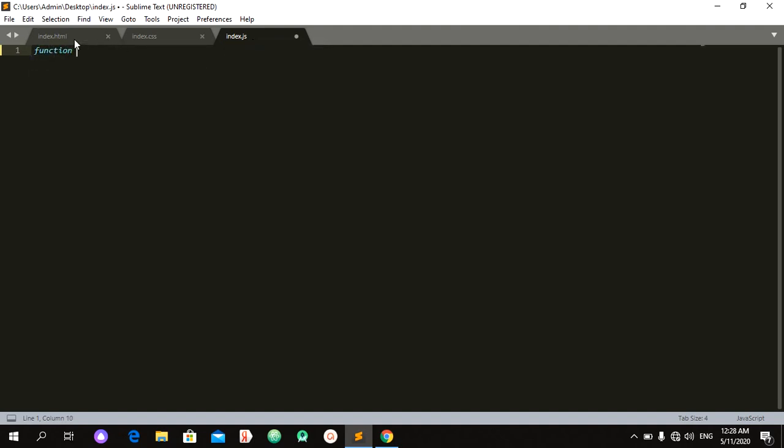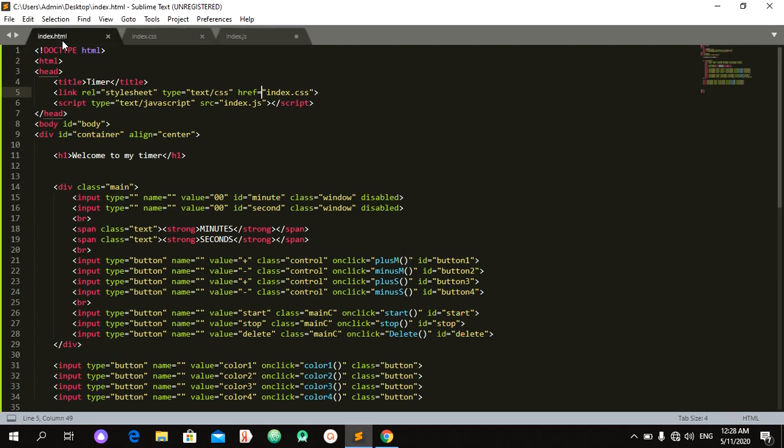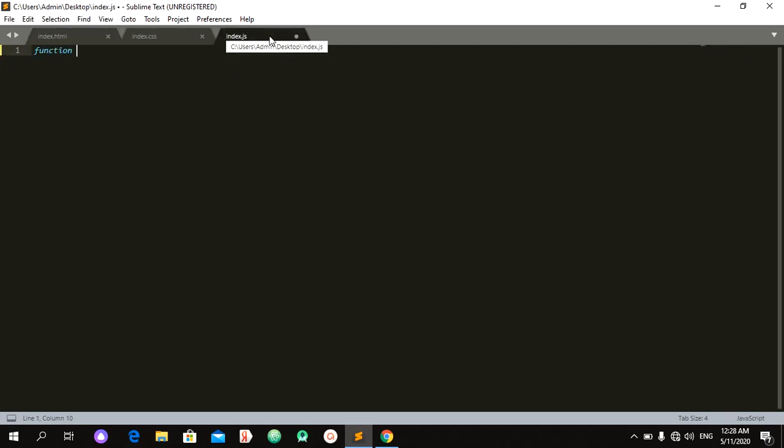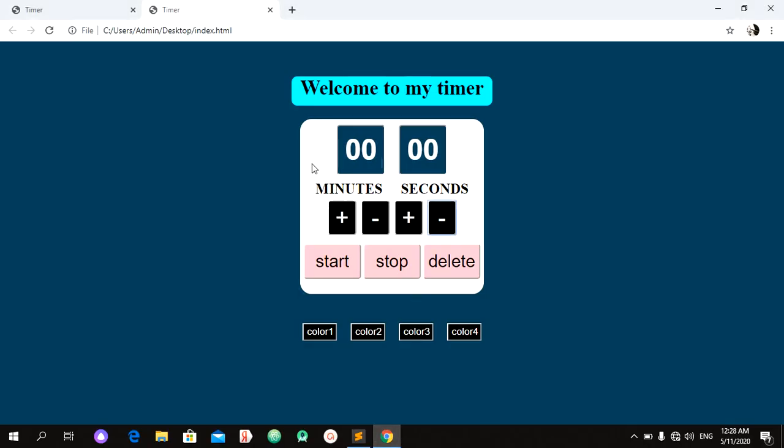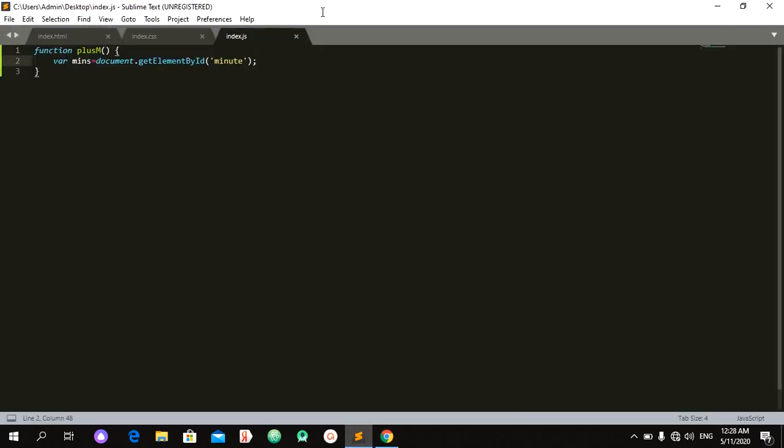The first function, as you can see here, is plus m. In our HTML, it's plus m. So I will just say plus m. The first thing I need to do is declare a variable with the name of minutes, and it should be document.getElementById and minute. So that's it. We have already just tracked this part because we want to increase it. That's why we should declare a variable and track it.